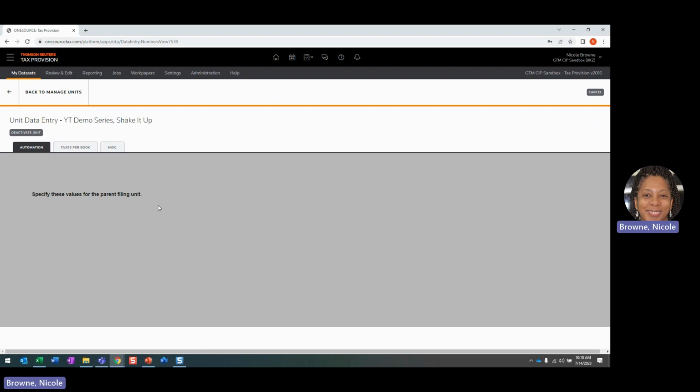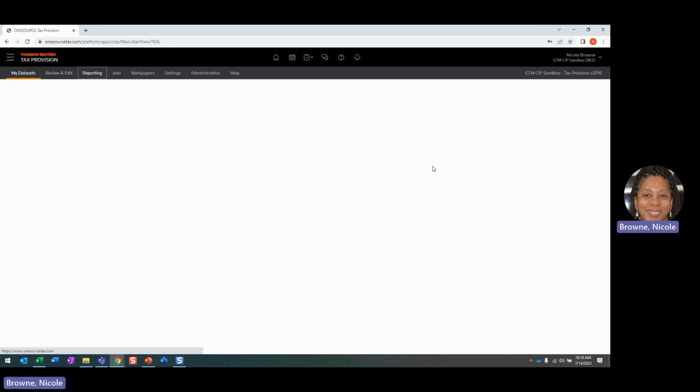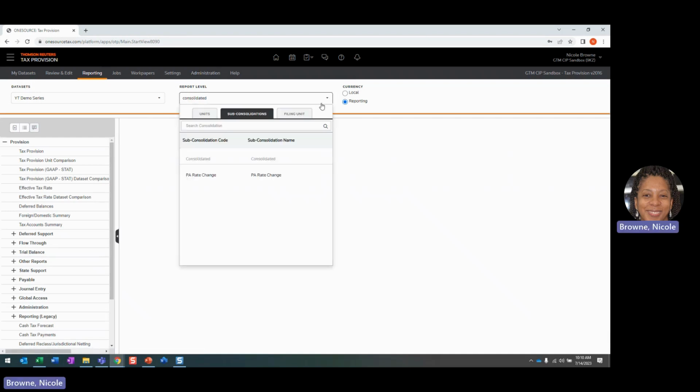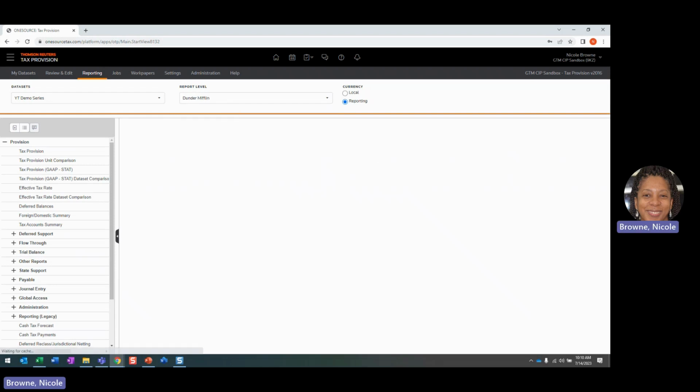NOLs or valuation allowances. If we go into the reporting area, under the report level, your unit sub-consolidation and filing unit tab, the filing unit tab will now include your parent filer. Until you activate a filing unit or a filing group, that unit will not show up here. So I'll be able to pick that unit to run a variety of reports.